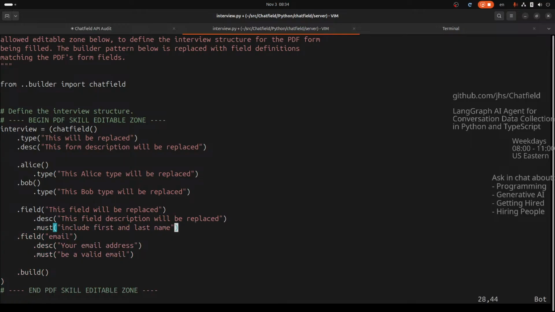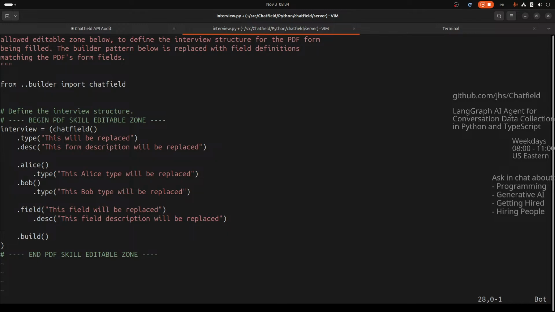Whoops. Whatever. These field descriptions. This field, whatever. Okay. I don't know if that helps or not, but whatever.